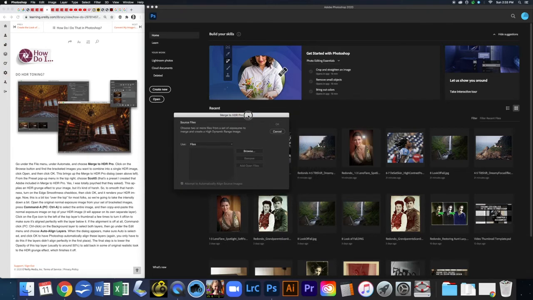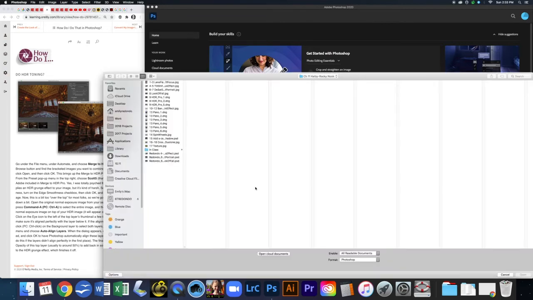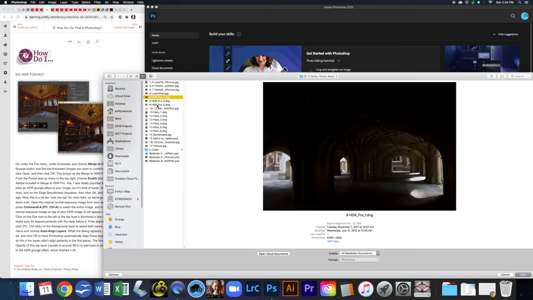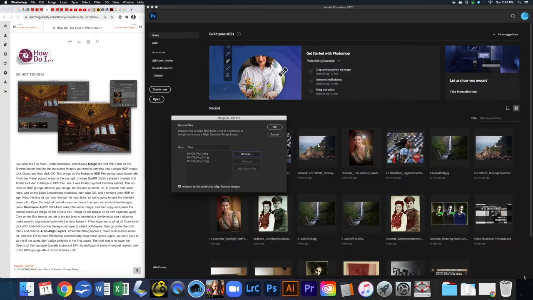So now we need to find our files for our HDR Pro. Let's go to Browse, and we're going to select these 3 files. You can click on the first one, hold down Shift, and click on the third one here, and then hit Open. Okay, looking good. Let's go ahead and hit OK.